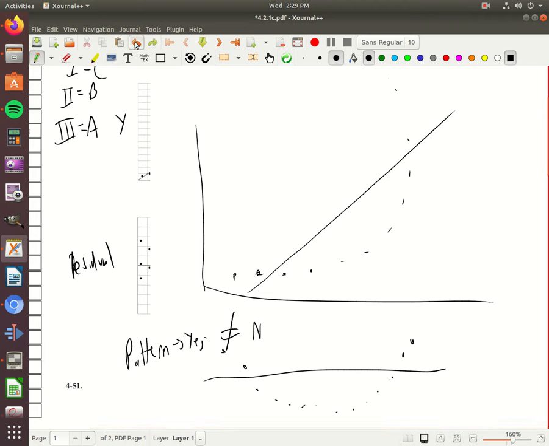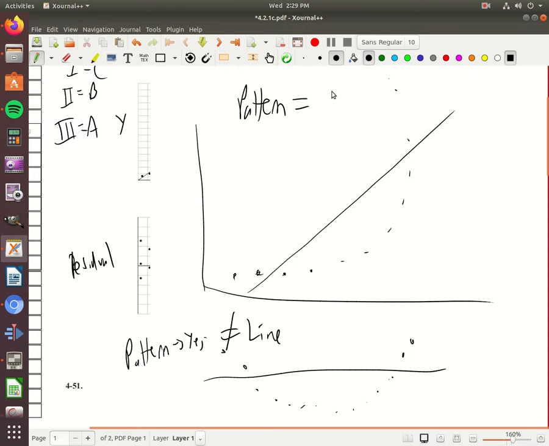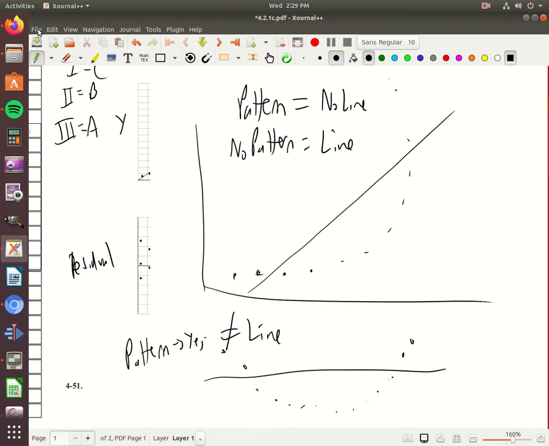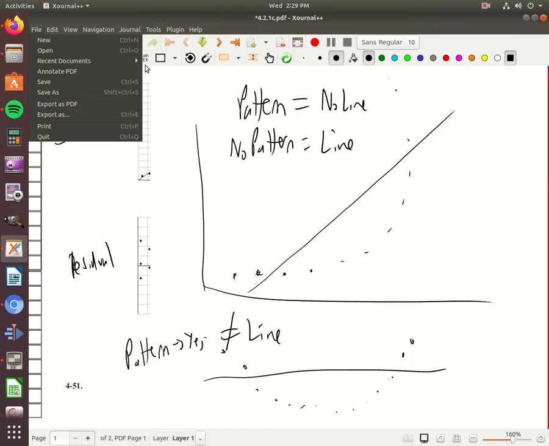Actually, I should have said, then it's not a line. So what we're going to have here is: if there's a pattern in the residual plot, it's no line. But if there's no pattern, then we think a line is probably a good fit. And it's the opposite of what everybody always thinks. But let's go back to our examples and talk about why that would be the case.